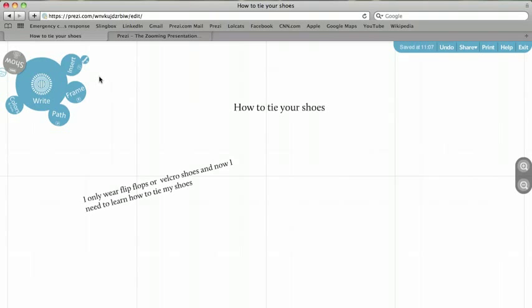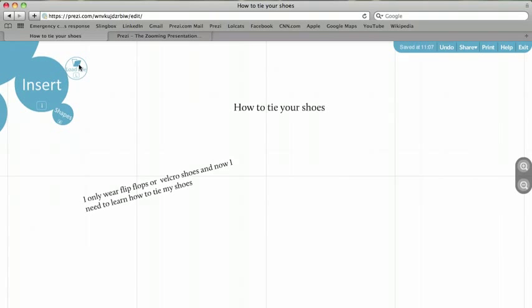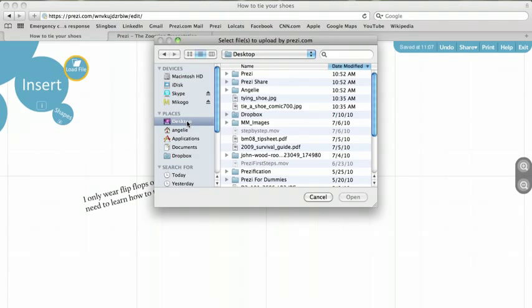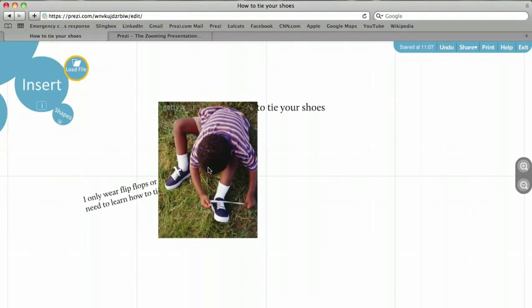This, in the upper left corner, is the Prezi bubble menu. It is the key to all the functions in editing your Prezi. To add an image, click Insert and Load File. It takes you to all your files and folders. You can click on Desktop and select an image and select Open. Now it uploads the image to my Prezi canvas.